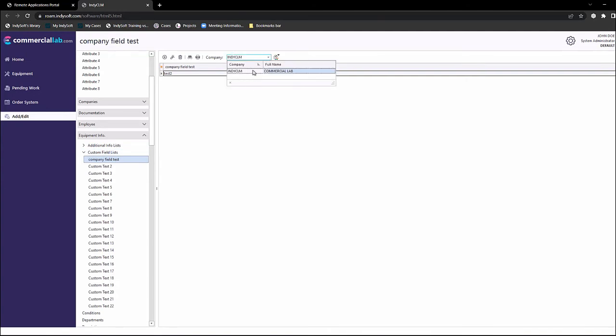So if I had multiple companies in here, then I could select a different company and edit that list or manage those lists. And so basically you would want to use the company specific fields if you have customers or companies, facilities that need to utilize a separate drop-down list, and also may want to call that field something else. So that's the benefits of the company fields.